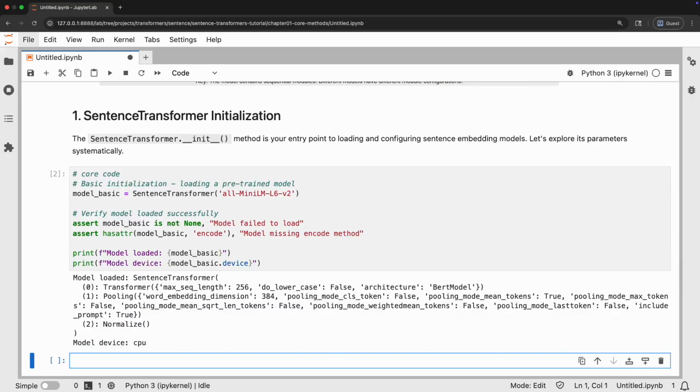We can see the model architecture consists of 3 main components. First, a transformer layer that handles the BERT model with a maximum sequence length of 256 tokens. Second, a pooling layer that performs mean pooling across tokens to create a single embedding vector of 384 dimensions. And third, a normalize layer that ensures our embeddings have unit length, which is useful for similarity calculations. The model is running on CPU as expected.